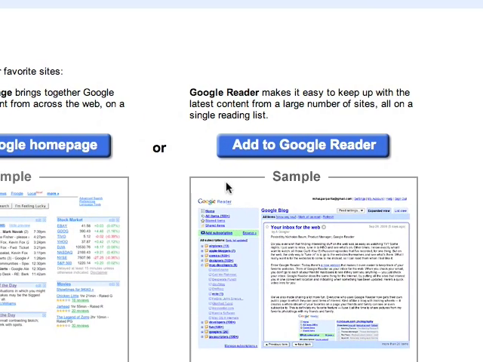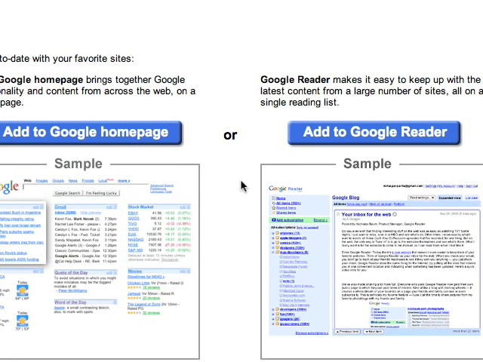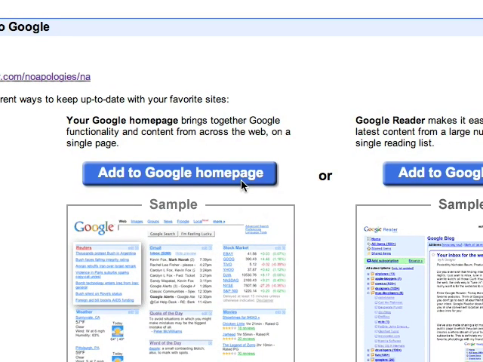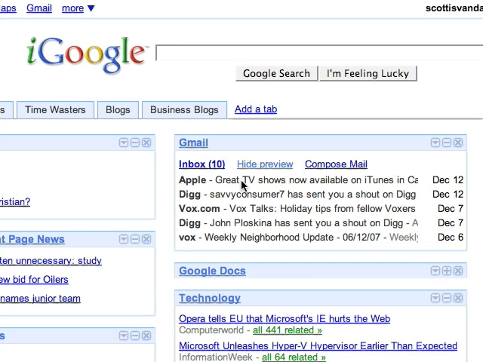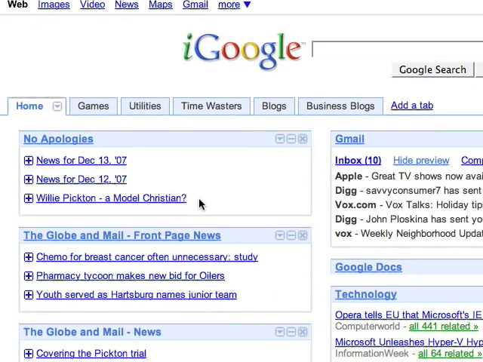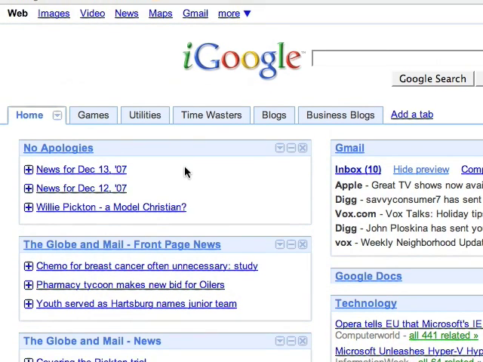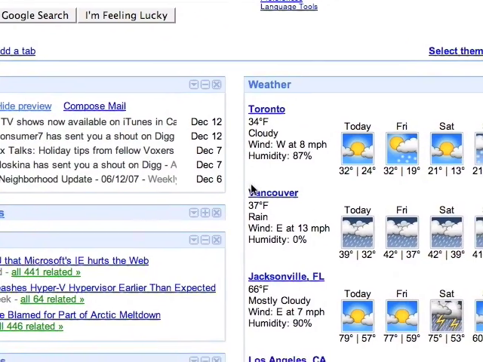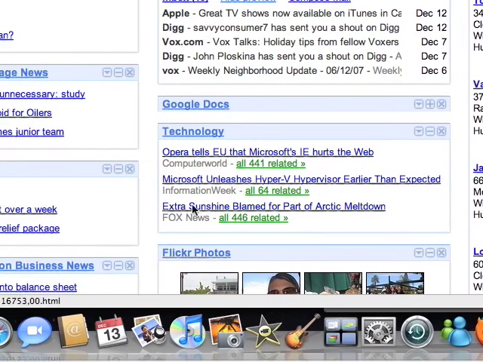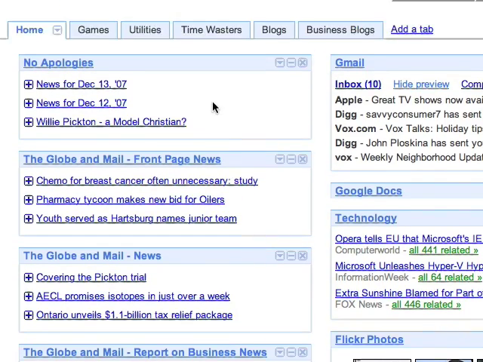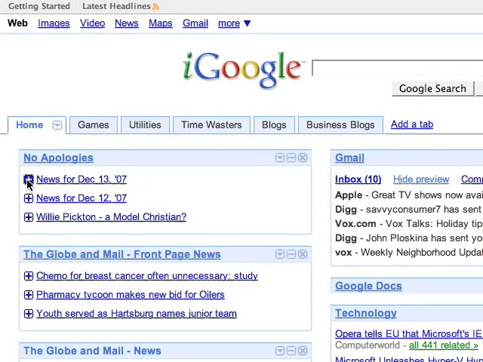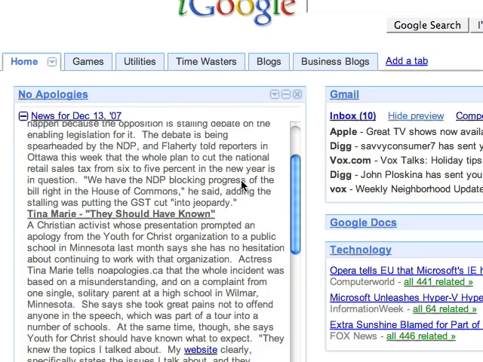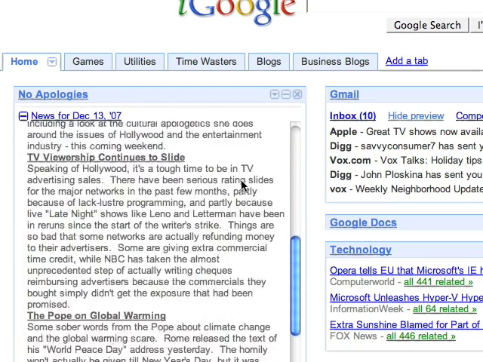And as you can see, it's giving me two options. I can either add it to my Google Reader, which I've already done in the previous session, or I can add it to my Google homepage. So let's add it to the Google homepage for some variety. So with a click of a mouse, it is now added to my custom Google homepage. So right at the top here, I'm getting content delivered along with my Gmail, along with the local weather, and some of my other news sites and whatnot that I frequent. So as you can see, No Apologies is listed here. I can keep up to date literally without logging on to the No Apologies site and read about what is going on in the culture wars in Canada.